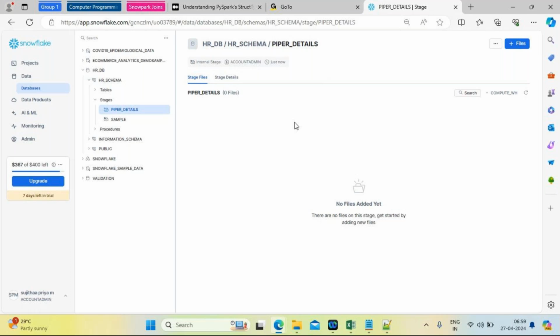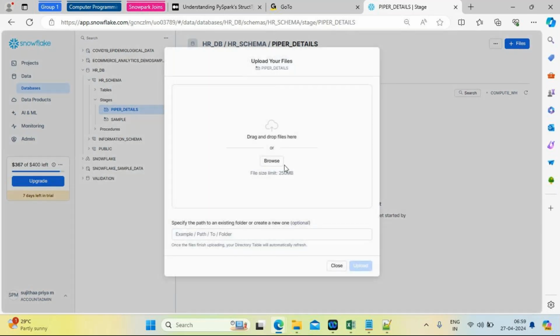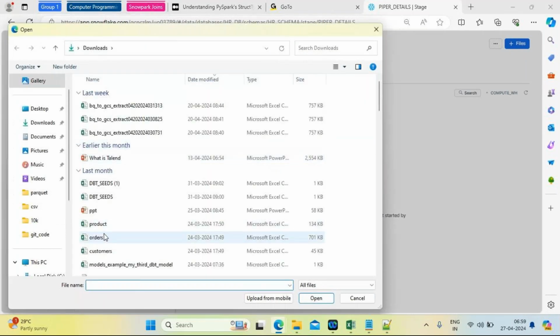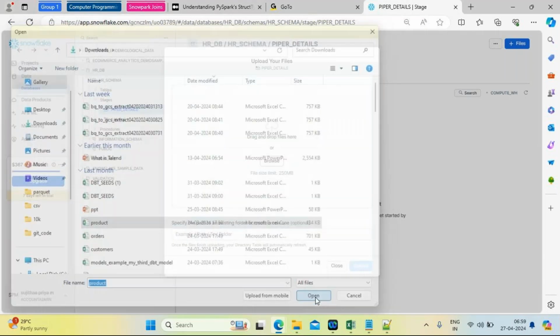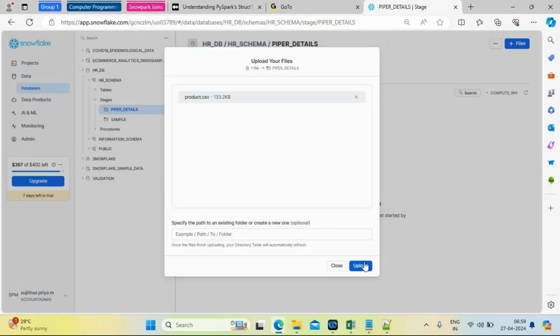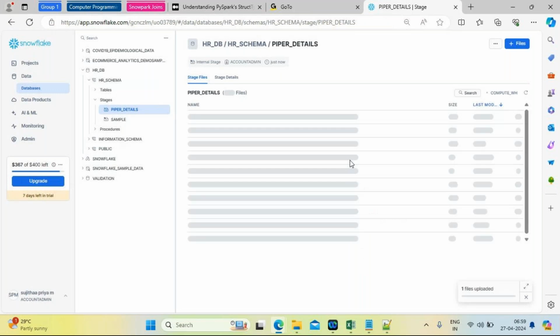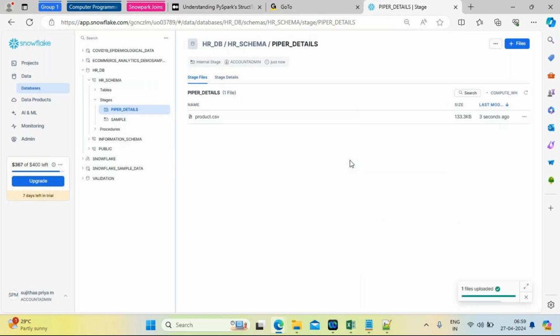But in SQL, there's no limitation. It can be terabytes or petabytes also, you can load into SQL. But in Snowsight, we have a limitation of 50 MB. Just click on files, then go to browse and choose product. Click on open and then just upload it. Now you can see in the directory the product.csv file.